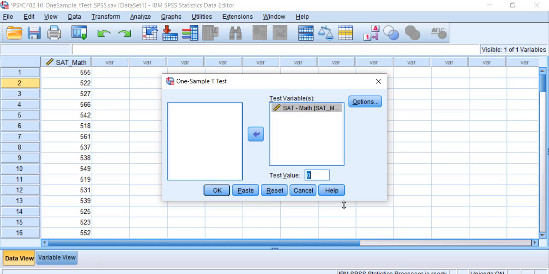In our case, the population value was 528, so that's coming from the Excel example that we did, coming from the lecture where we provided that information. It was included in the research question or the vignette.